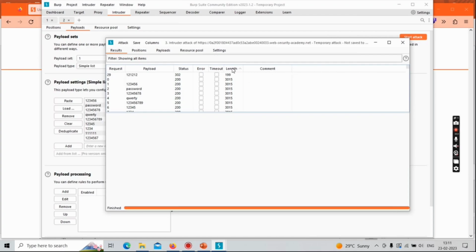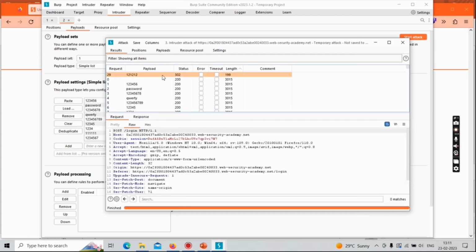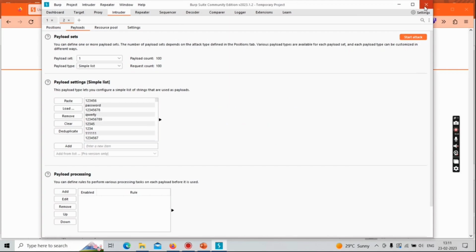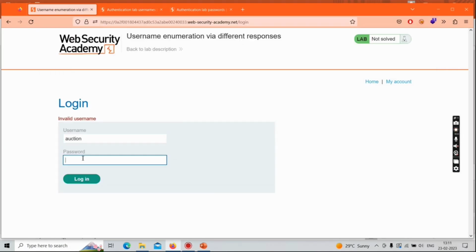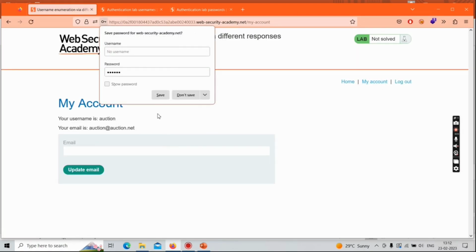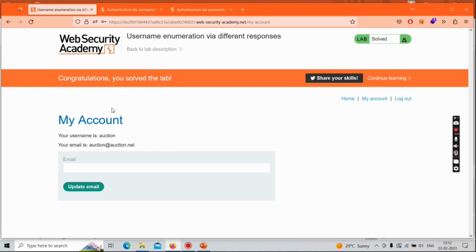Okay, so now the same thing, we go on the length. And here you can see the password that is 121212. So you can click on this, go to response. And as you can see, it is found. That means it's a matching password and username. So now you can close it. Now I'll type the password 121212. There you see the lab is solved. That means the password and the username were correct through a brute force attack.